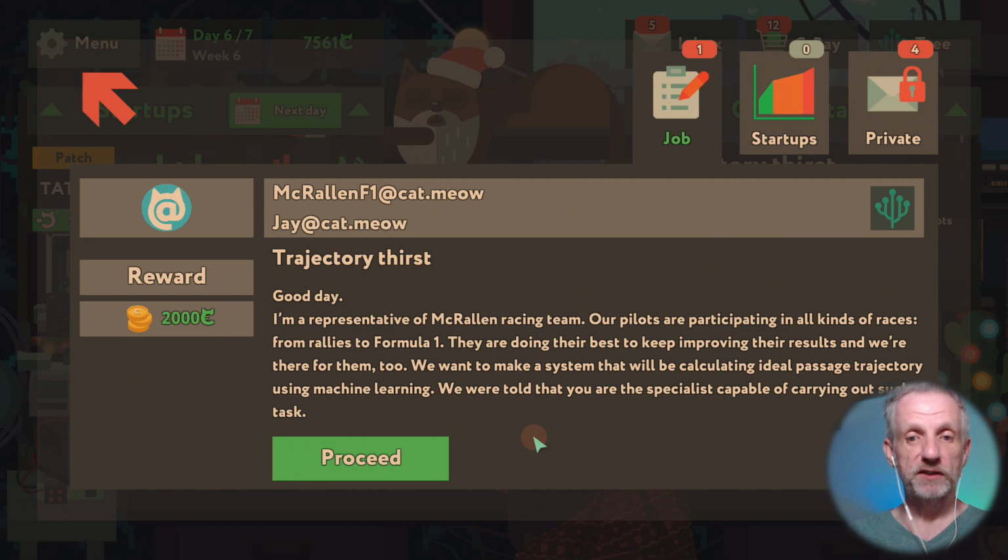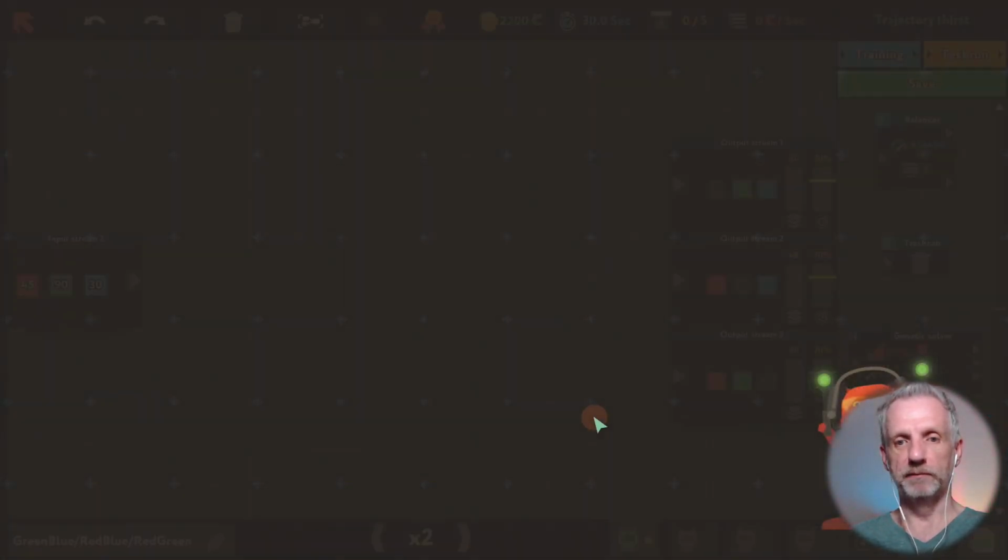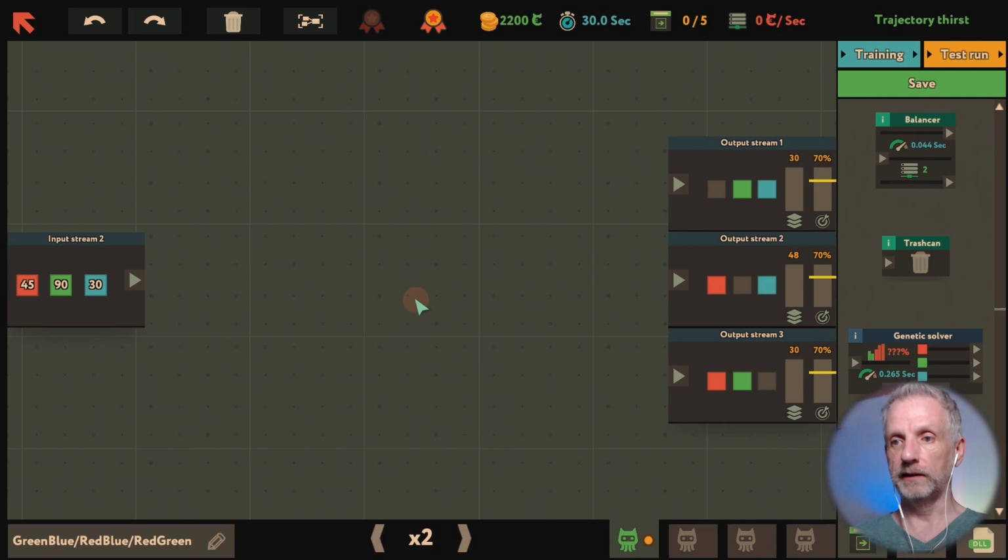Good day. I'm a representative of McRallen Racing Team. Our pilots are participating in all kinds of races from rallies to Formula 1. They are doing their best to keep improving their results, and we're there for them too. We want to make a system that will be calculating ideal passage trajectory using machine learning. We were told that you are the specialist capable of carrying... No, you were told wrong. Sorry, man. Not a specialist in literally anything. Sorry.